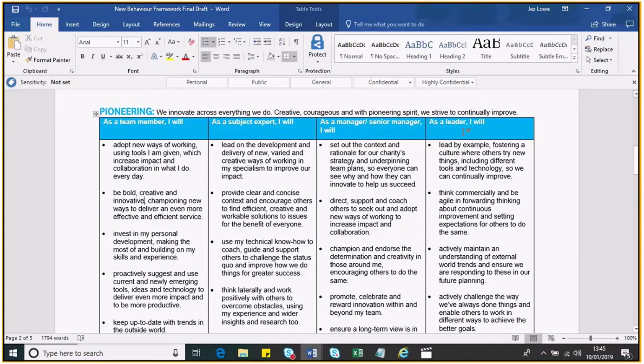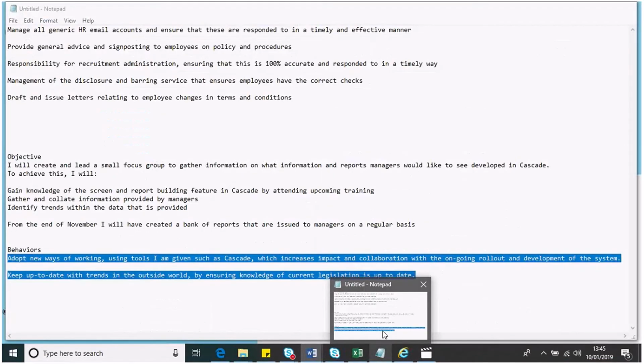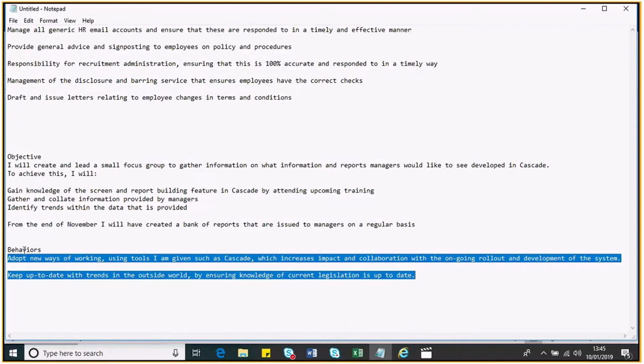What you need to do for this part of your appraisal is just have a read through each of the statements within your level, and take a few of them and personalise them. So Louise has taken some and personalised them for her particular role. You can see here under behaviours, adopt new ways of working using tools I'm given, such as Cascade, which increases impact and collaboration with the ongoing rollout and development of the system.